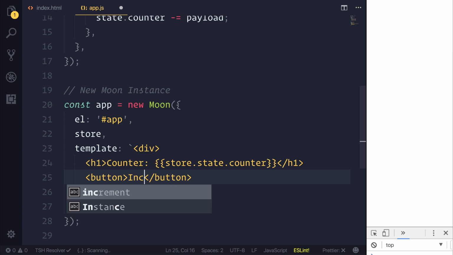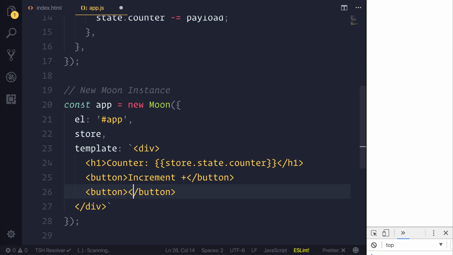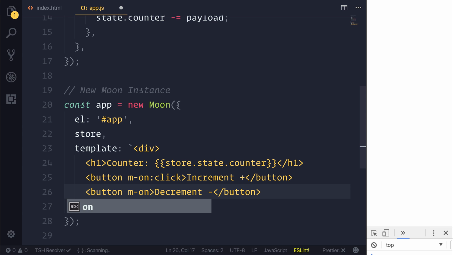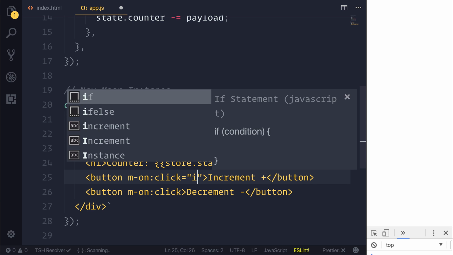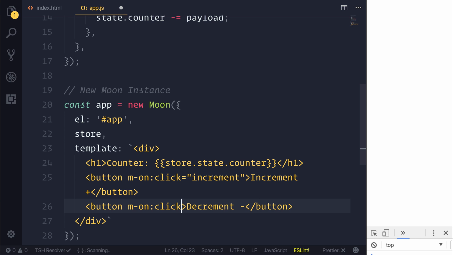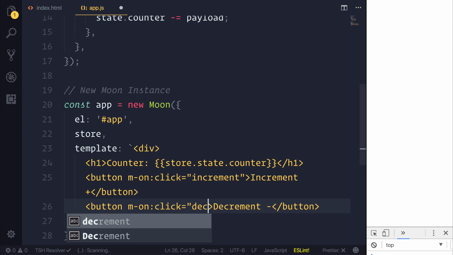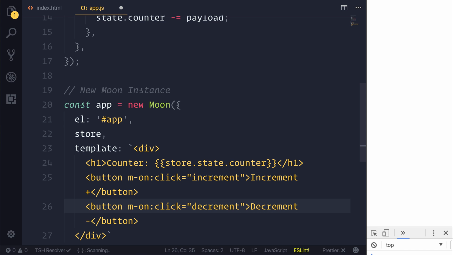The first button can say increment, and the second button can say decrement. Each one of these can have an onClick instance by using m-on:click, and we can say equals increment and equals decrement. So far though, we have no function called increment and no function called decrement inside of this Moon instance.